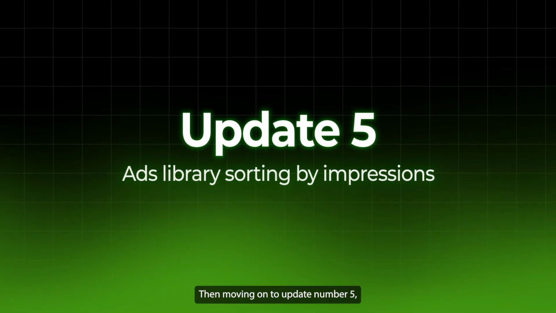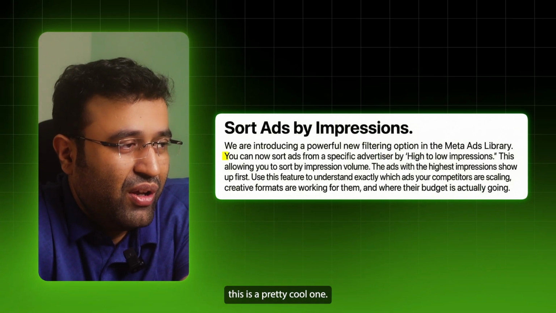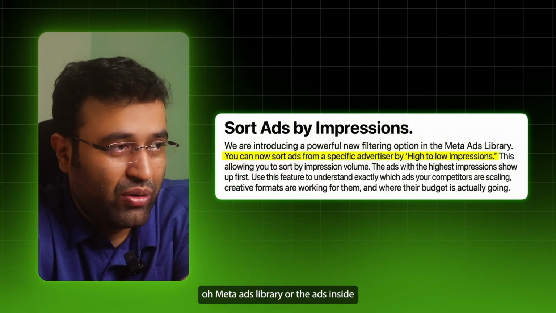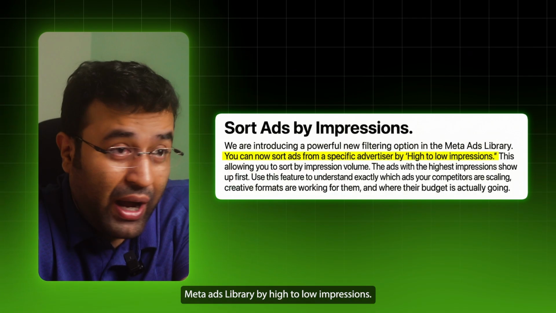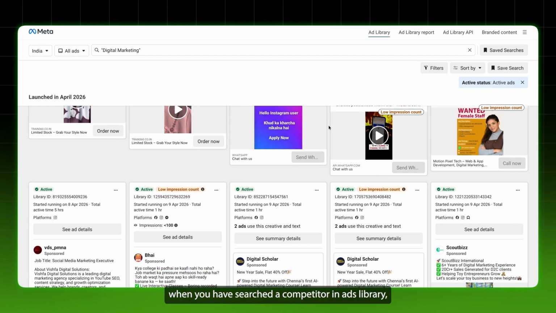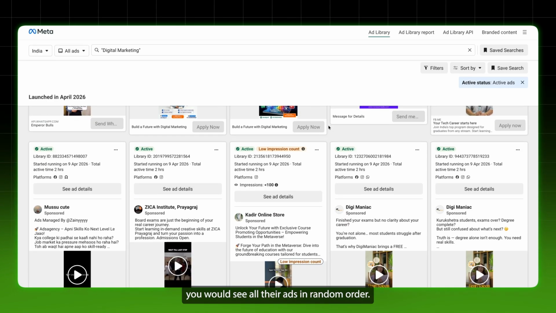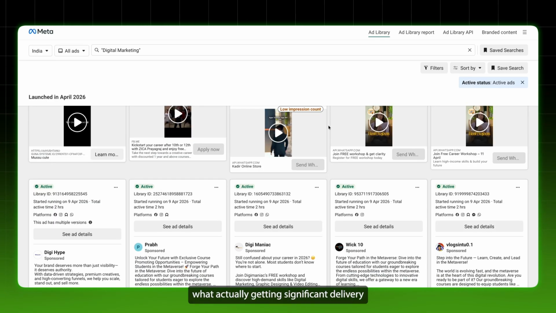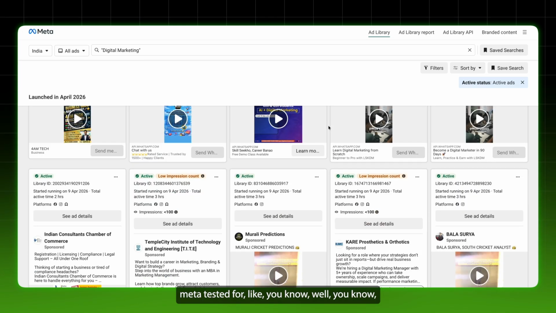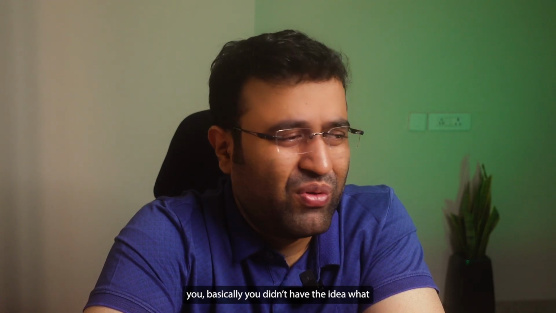Then moving on to update number 5, which is the ads library, and this is a pretty cool one. You can now sort the ads inside the Meta ads library by high to low impressions. Just think about it. Before this, when you searched a competitor in the ads library, you would see all their ads in random order. You had no idea which ads were actually getting significant delivery, and which ones Meta only tested, basically you didn't have an idea what's what.